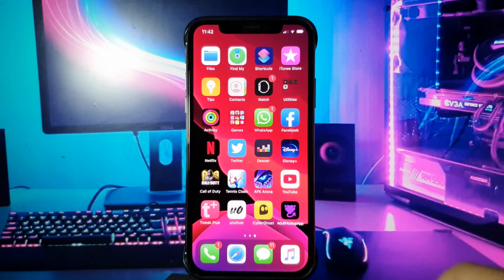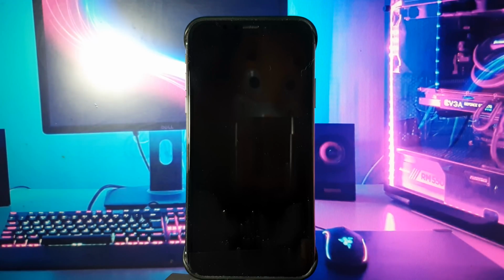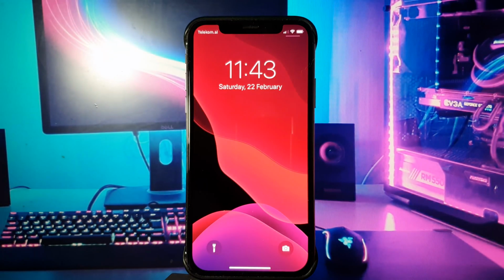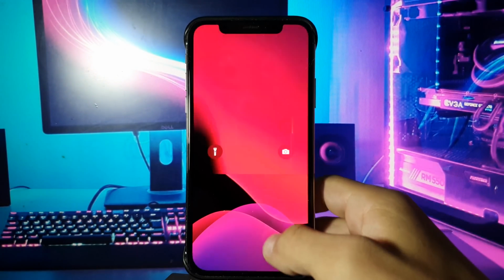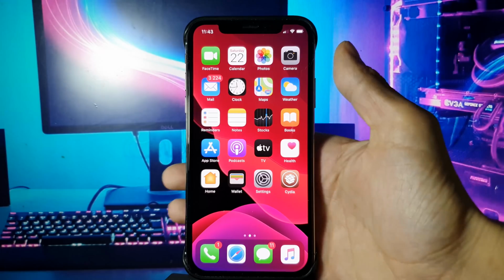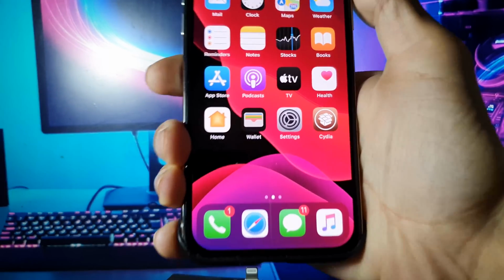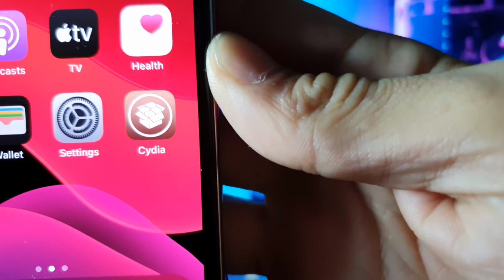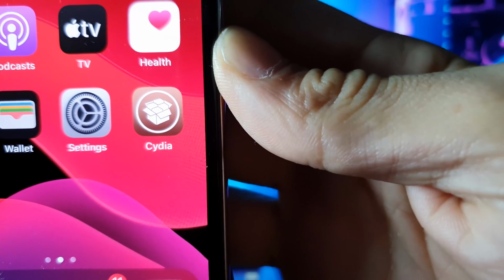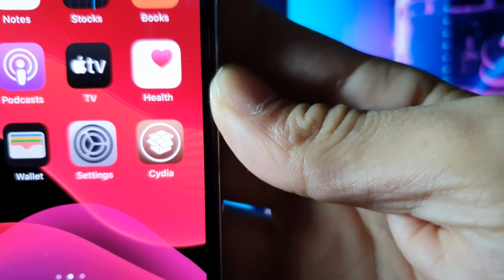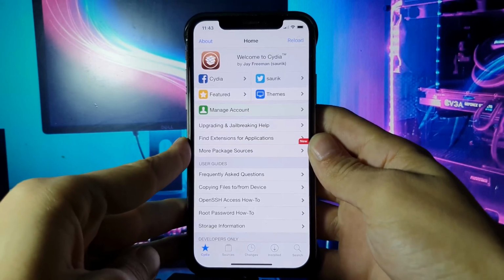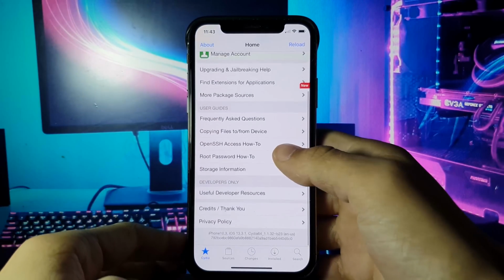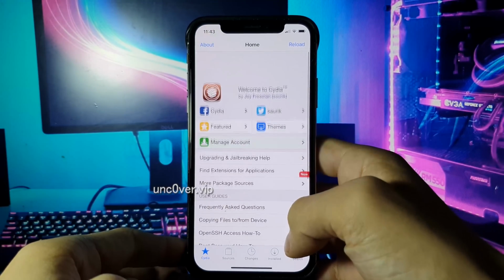After completing the second offer, your phone should restart automatically, as you can see right now on the screen. After restarting, you will see Cydia on your home screen, as you can see right now. Let's try and open it, guys. As you can see, guys, Cydia is fully working.